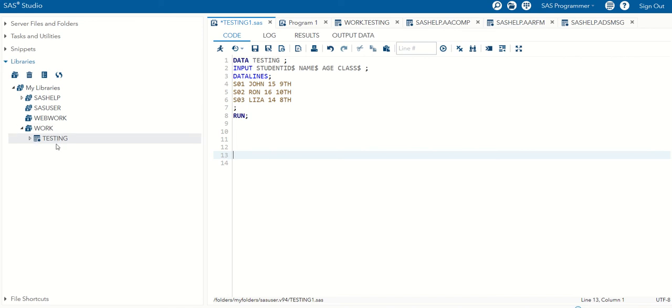Then we have these different libraries provided by SAS, like Sas Help Library, Sas User Library, Work Library. I already mentioned that is a temporary library, and then this web Work Library. So first of all, Sas User Library is a library where you can save your database. And I'll tell you how to save it in SAS User Library in further videos.